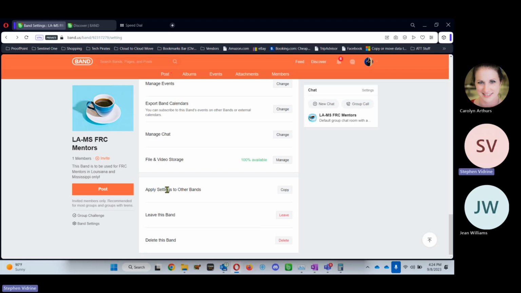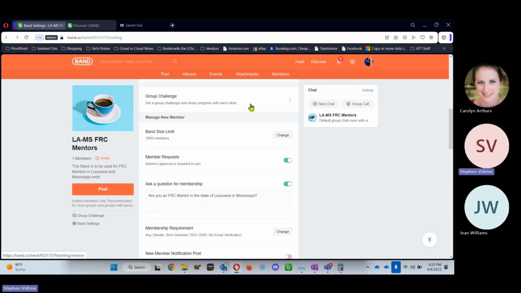And then if you're creating other groups, you could copy the settings here to another band, leave it, and delete it. And so, yeah, that is the settings for you to set up for the actual band itself.